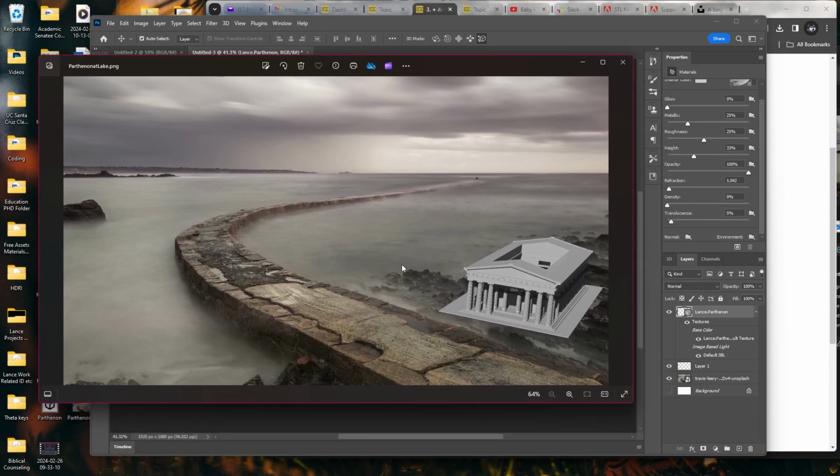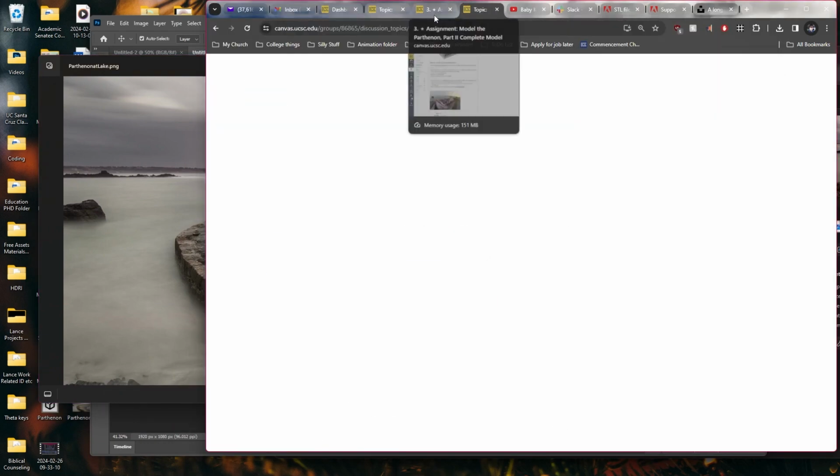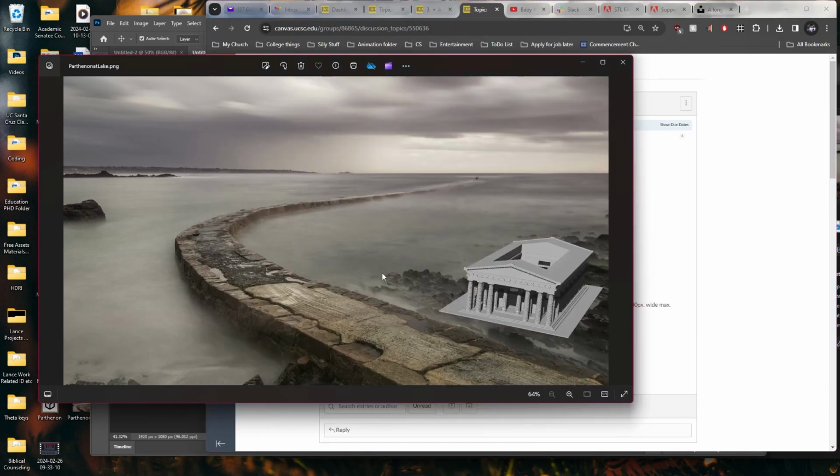Please make sure that you import this in the discussion board. So we have a discussion board here. Then please choose a better image than what I chose. Thanks.